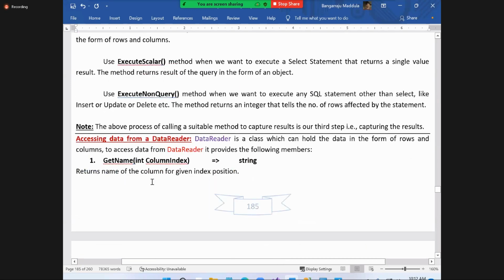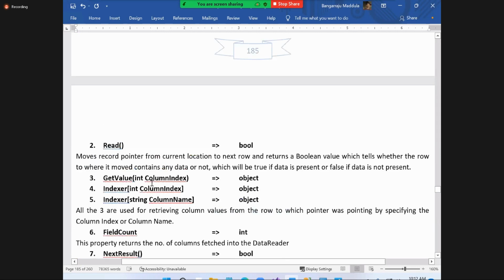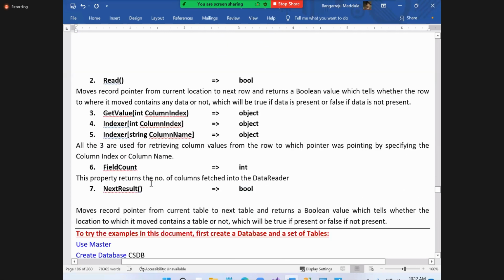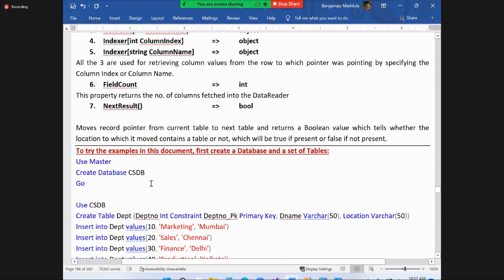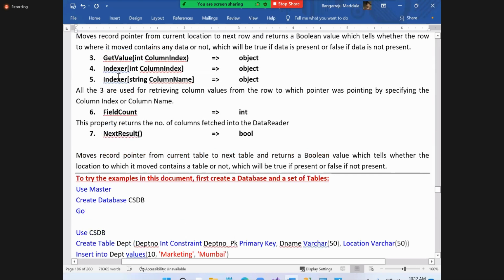But in the notes, I have given the description for all the methods. First method is get name, and I have given a description for that. Second method is read. Third method is get value. Fourth one is indexer, 2 indexers. Next, field count, next result. All the methods I have pointed out there.